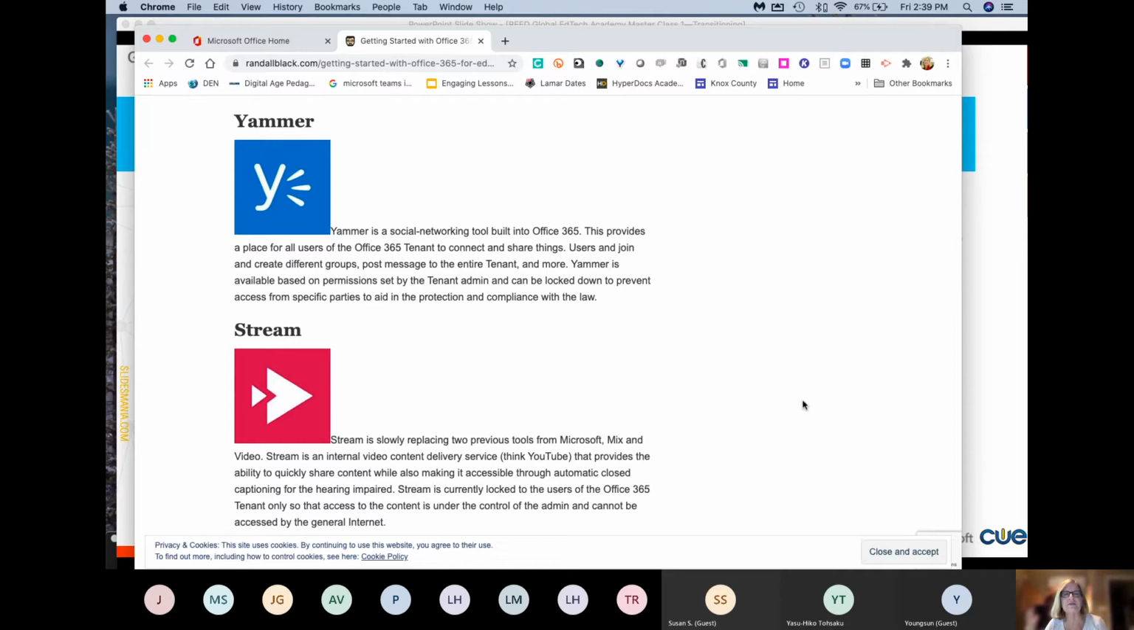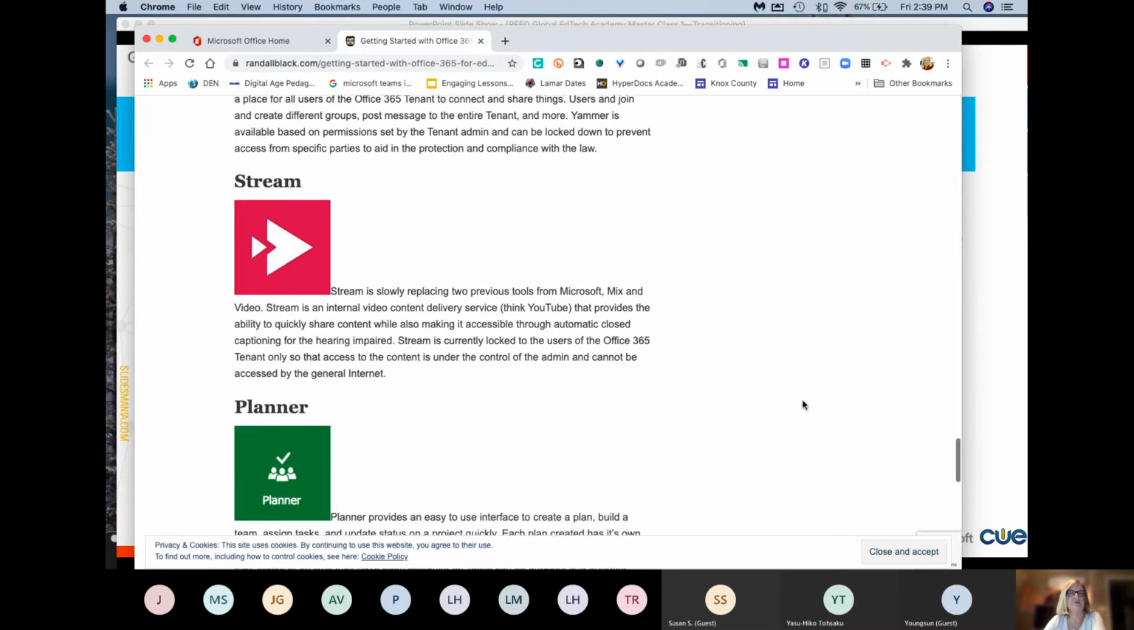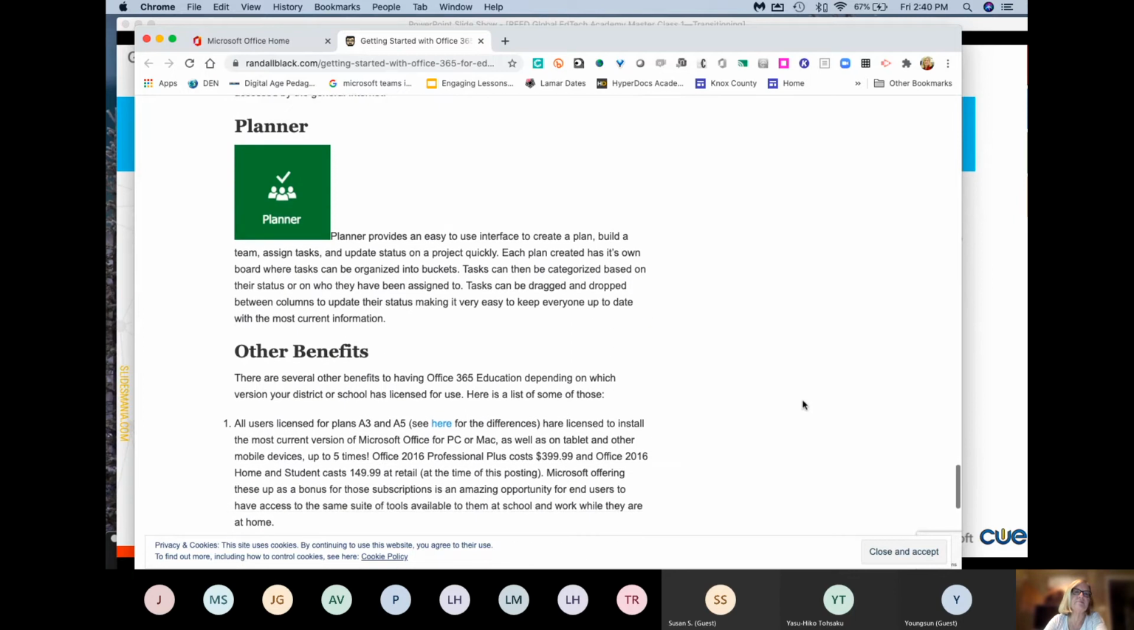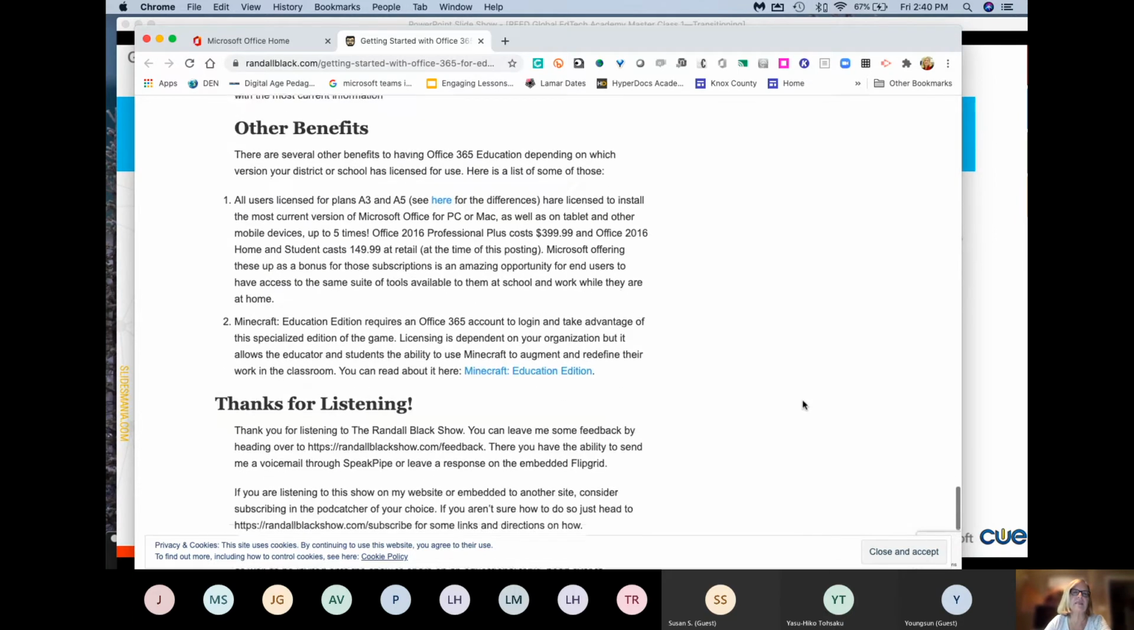Yammer is a social networking tool. It kind of shows what everybody's doing in the tenant. Honestly, a lot of people use it. I don't use it a lot, but there are organizations that use it a lot. Stream, think YouTube. Stream is their YouTube. And then Planner is what it is. It's a planner to help with tasks, to help with putting different things in different areas for different groups working together and sorting it and keeping on track.